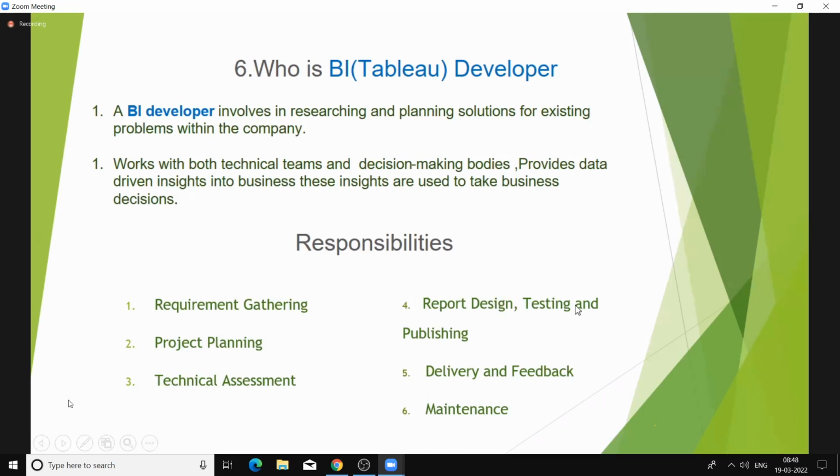You will design a report, and you will test it, and you will publish that on the server, and it is delivered. And we ask for UAT, or user acceptance test, or feedback from the client. If they have anything, then you will make those changes, and you'll publish that, and you will start to maintain it. It's not that once we develop the report it's done. We have to maintain that as well. All right. So that's what, as a BI developer, you'll be doing in an organization.